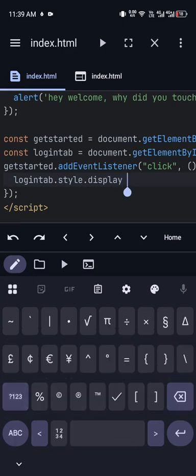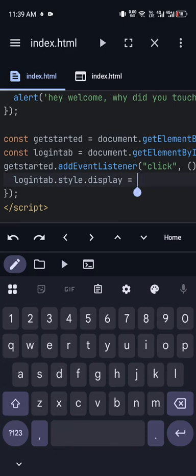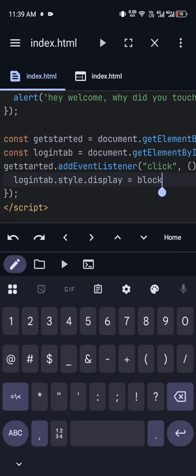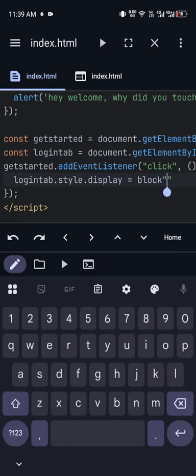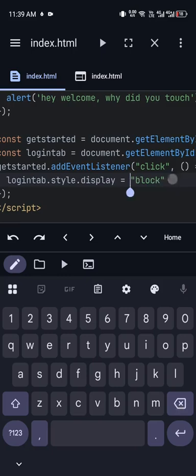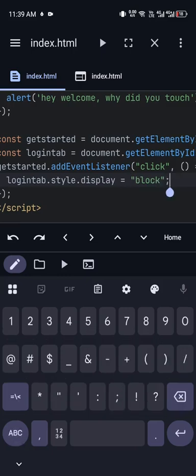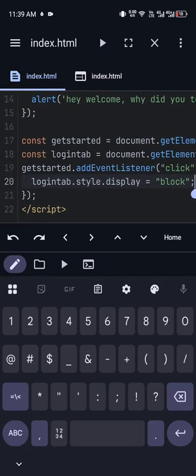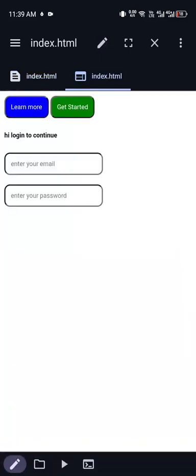Oh, sorry, display block. Display block. This is a string. So it should be display block, so let's remove this. So this should do. Let's check it out. As you can see, when we click our get started button, it automatically shows our login tab. Let's check it again. If you click it, it shows our login tab.